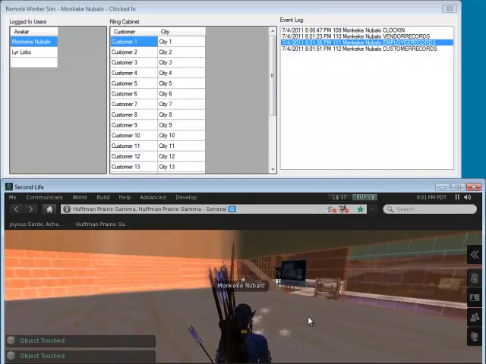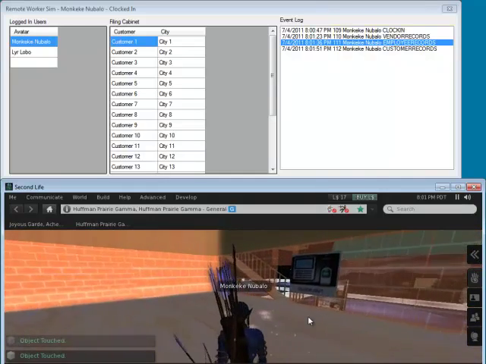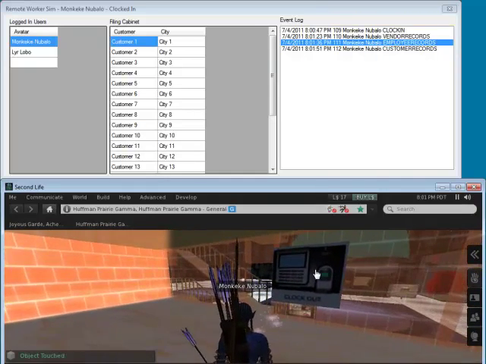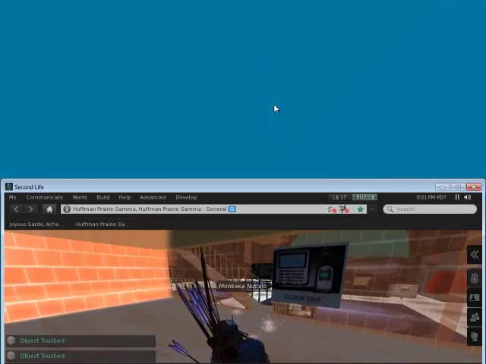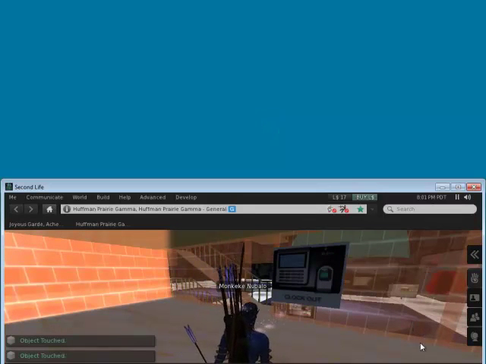The last item in the demo is the clock out. And when we press the clock out button, we notice it shuts the application down completely. This concludes the demonstration.